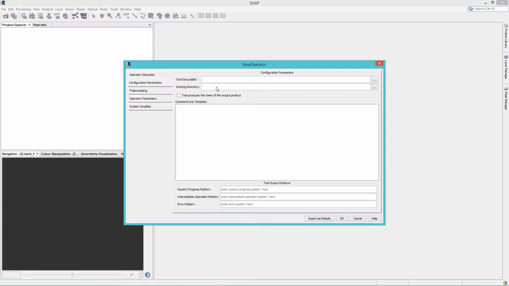In this tutorial, the third form is used to express the path by means of one of the defined system variables, together with the executable name and extension. Working directory is the place where the temporary files are saved. If the option, Tool produces the name of the output product, is selected, the user will not be able to select the name and the location of the output product. Still, Snap will be able to open the product.